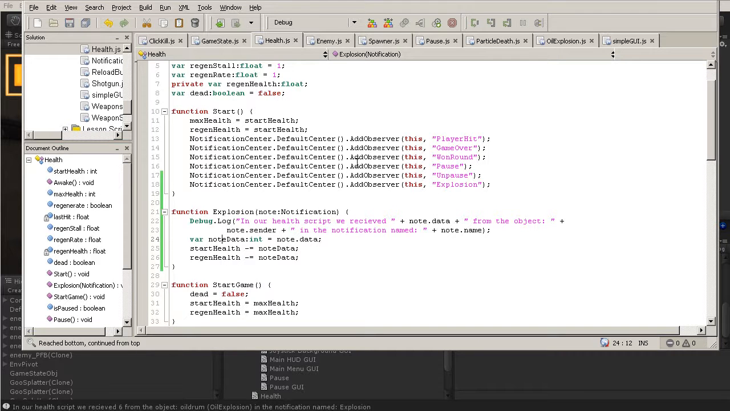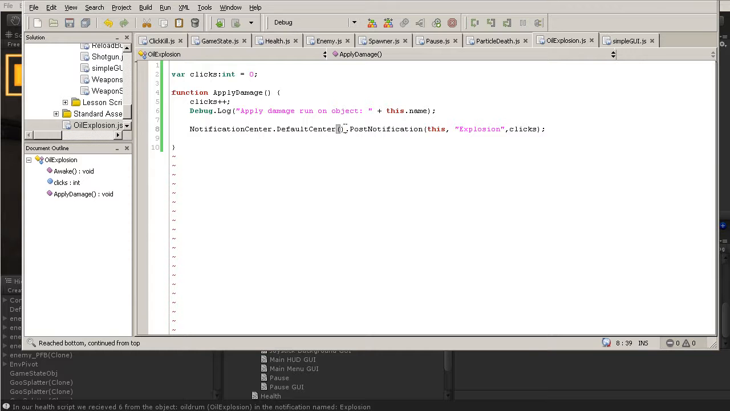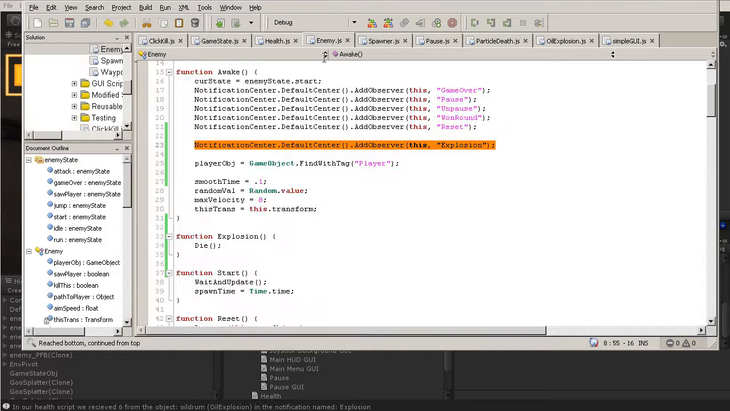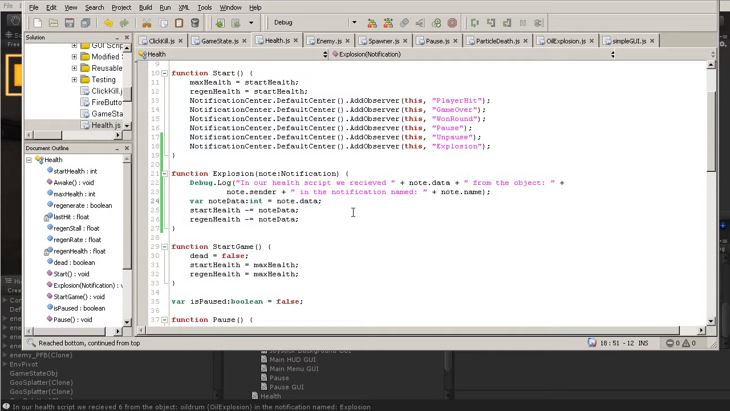We only have to really remember how to do three things. We need to remember how to post a notification so that we can talk to other scripts. We need to remember how to add an observer so we're listening for that. And then we just need to remember how we can access the data that we might pass in between those scripts on top of or inside that notification.